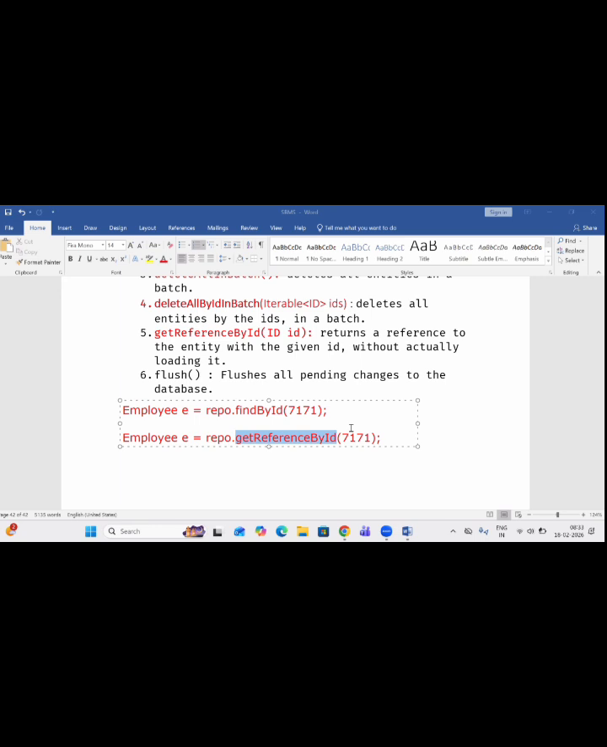ATM is not the bank, right? But ATM is acting like a bank. In a bank you can withdraw money, you can deposit money. Here also you can withdraw money, you can deposit money. Means ATM is acting like a proxy for a bank. Like that. So what will this getReferenceById method do? This method will create a proxy and return that proxy object. In that proxy, this ID number 7171 is available.